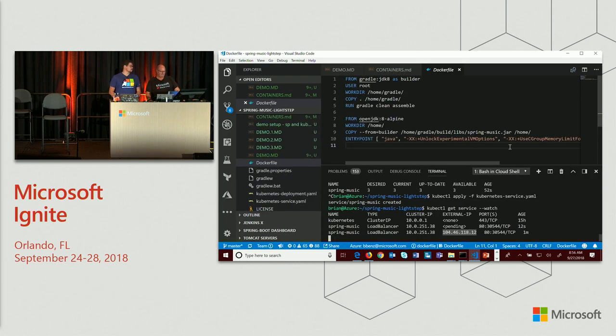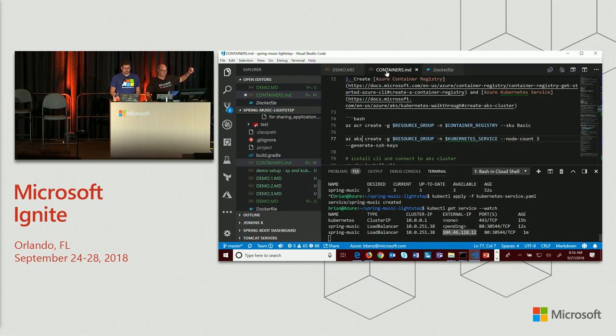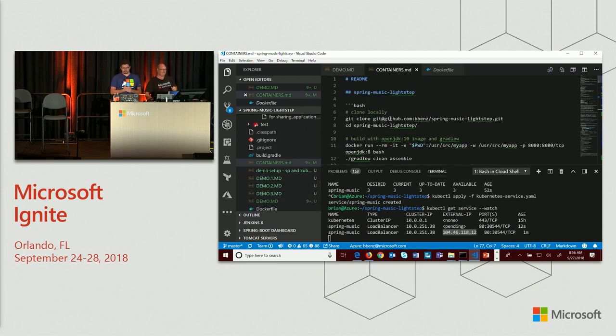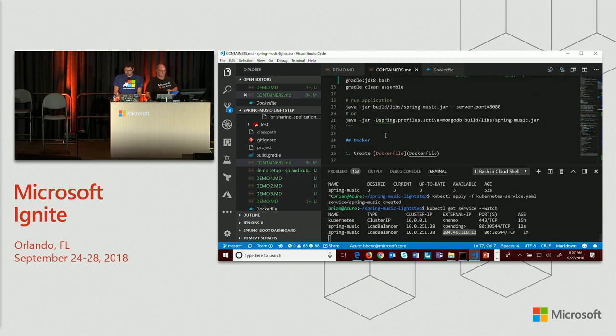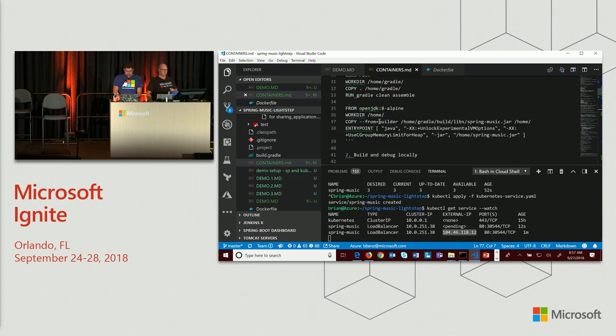And one of the things I want to show you here, this is out on GitHub. If you look on my repos under bbenz, there's a file called containers.md, and it has not just the demo I showed here, but the whole infrastructure setup for creating the AKS, the ACR, building the pipelines, and also doing all the things I just showed you with deploying to ACR. I think that is the demo.